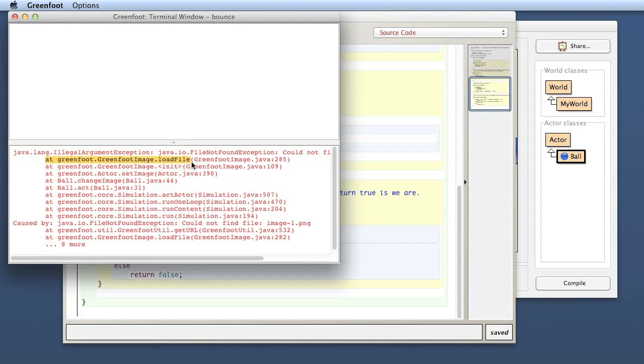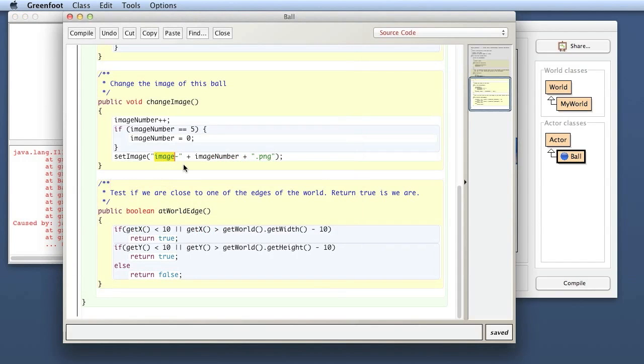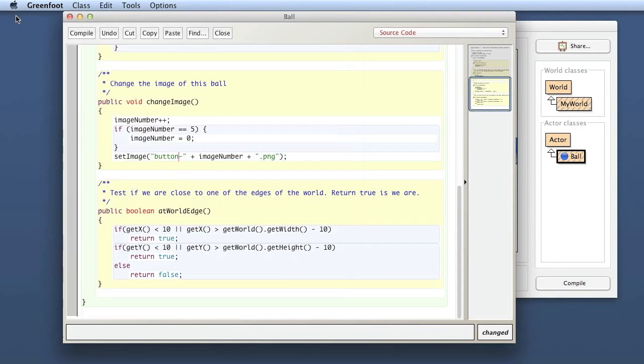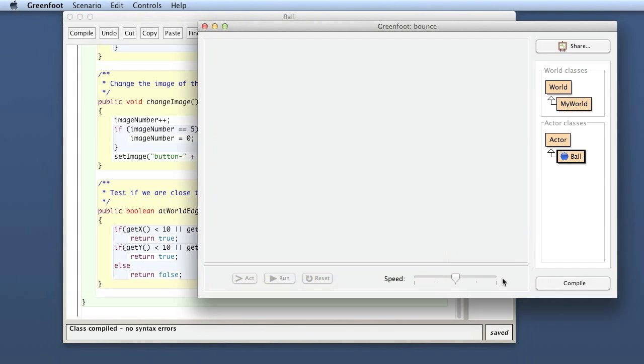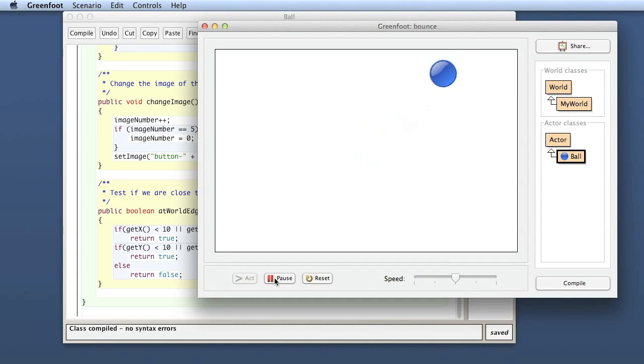It says at Greenfoot image load file, so we know it was trying to load the image file. And if we look down, it says it was actually in change image in Ball.java, line number 44 is where we came from. So let's fix that. This was called button 1, 2, or 3. I can close this. I don't need that anymore. I compile everything again and I run. And here, every time it bounces off the edge now, it changes color.